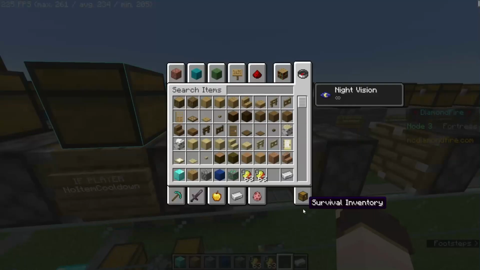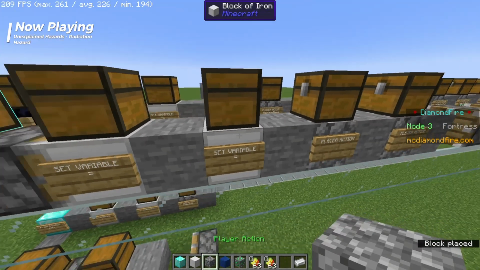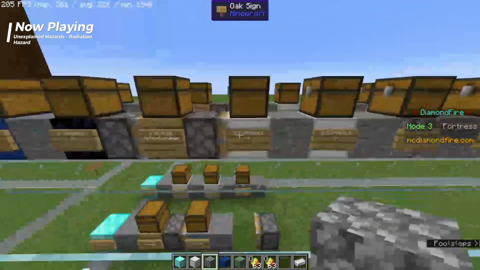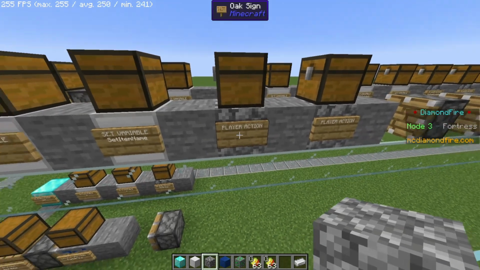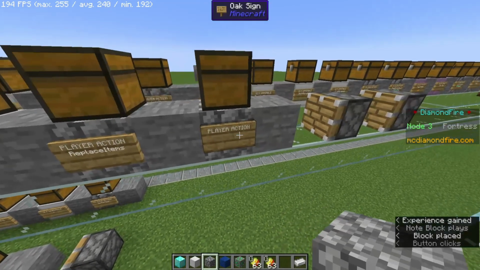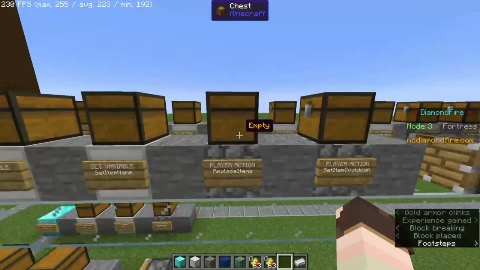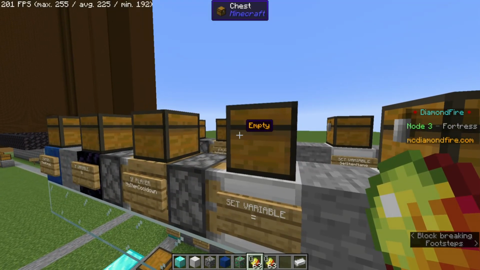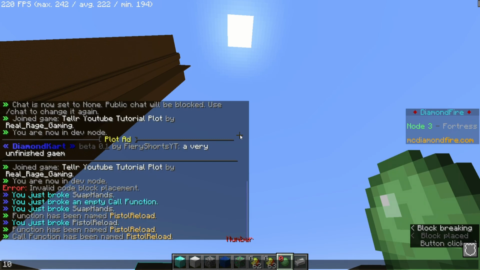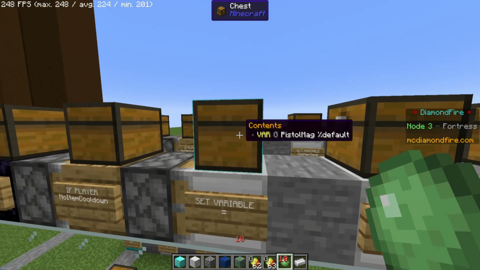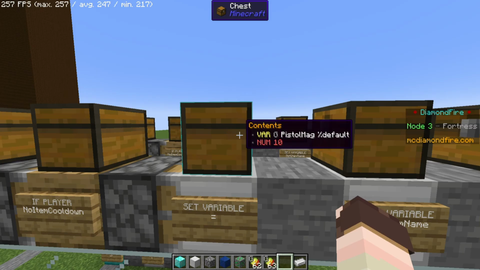Place in this order 2 set variables and 2 player actions. Leave the first set variable as is, but set the second to set item name. The first player action should be a replace items, and the second should be a set cooldown. Place the pistol mag variable into the set variable, as well as, again, whatever you chose for the magazine size. This is what actually reloads the magazine.